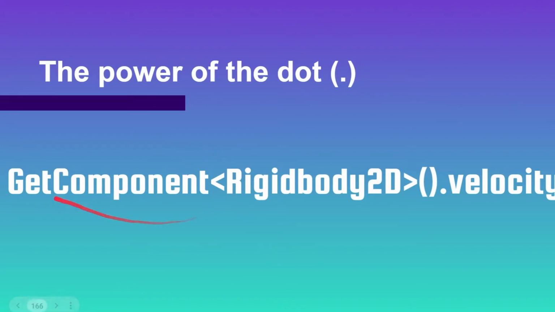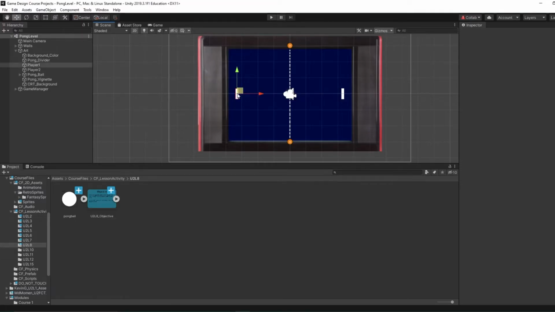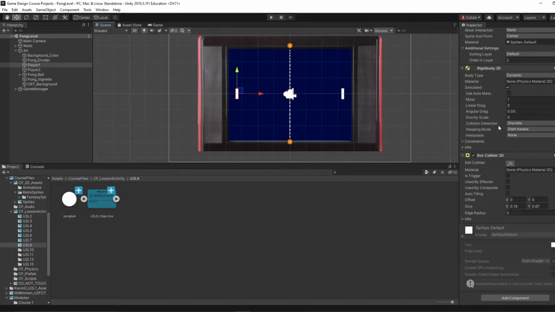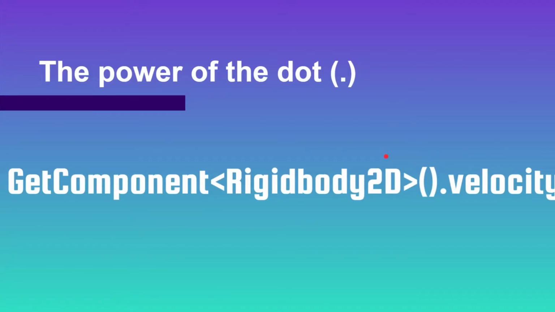So right here we have get component, and whenever you read this, it's literally doing what it says. You're getting the component, a very specific component. The component we're going to get is the Rigidbody 2D component. If we click on this object, remember, all these things here in the inspector are different components that we're adding onto the object, and the component we're getting is the Rigidbody 2D. From there, we're going to access the Rigidbody 2D component and change the velocity to be something new.